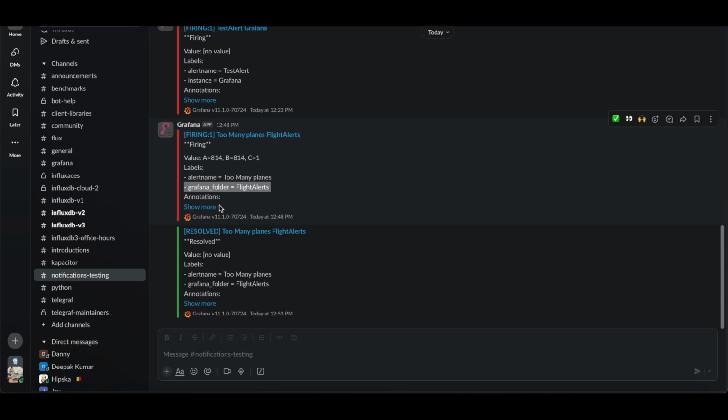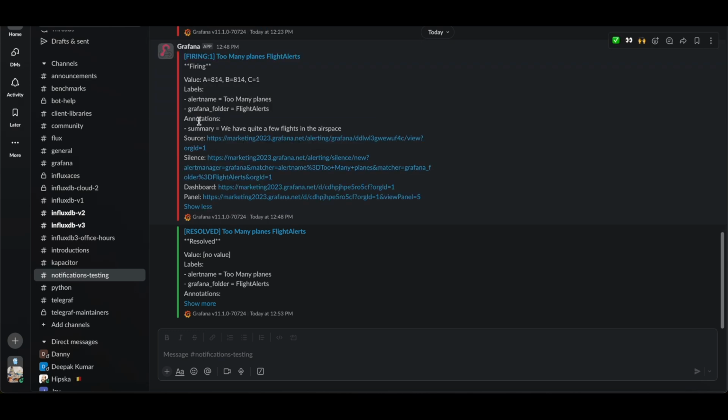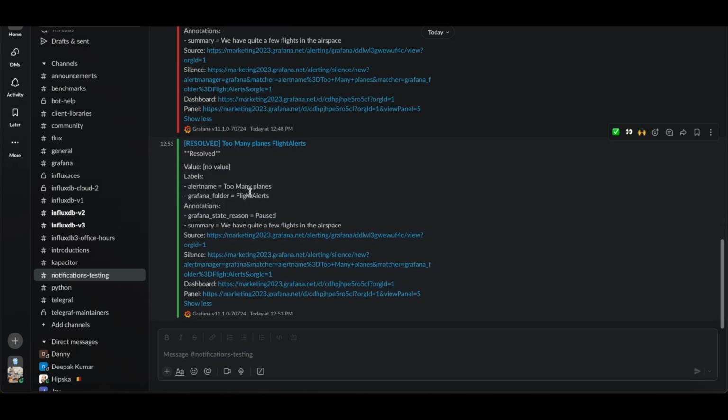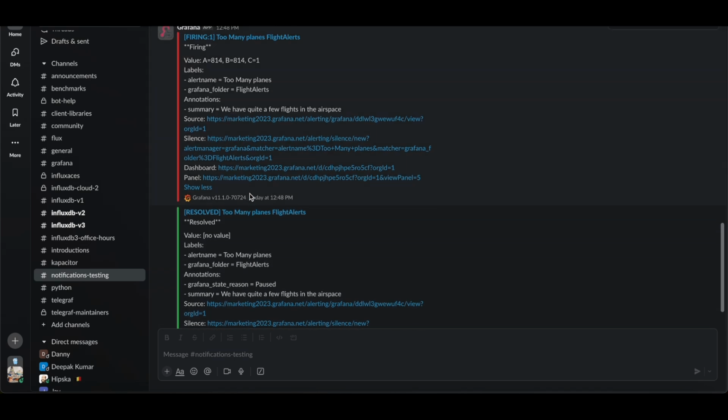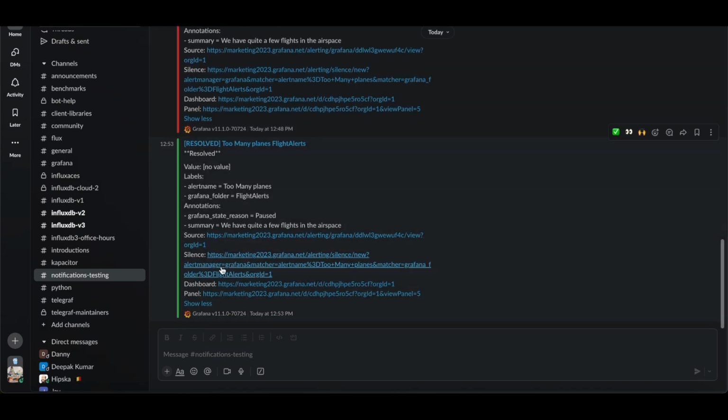It's got the Grafana folder it's a part of. For example, it has my summary here, which is we have quite a few flights in the airspace. And then it gives more details like the dashboard, for example, that I connected to it, etc. And then down here, it just resolved itself because I basically paused it. I didn't actually have less than 10 flights in the air, but these are just examples of how this will look when it actually fires.